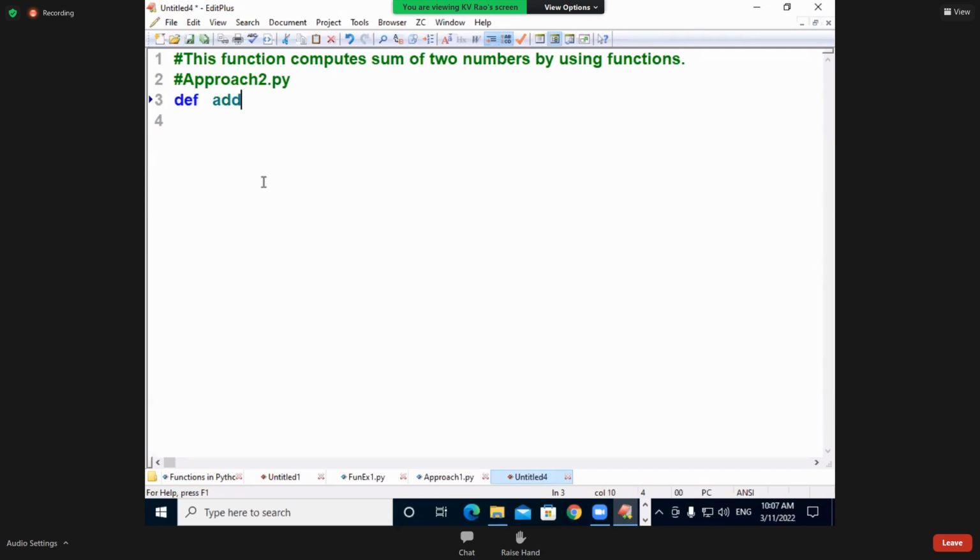def, what is my function name? addOp. See, I am not writing any formal parameters now. I am not writing any formal parameters. That indicates what will happen? Hold on, there only, hold on, pass. What is the meaning of it?